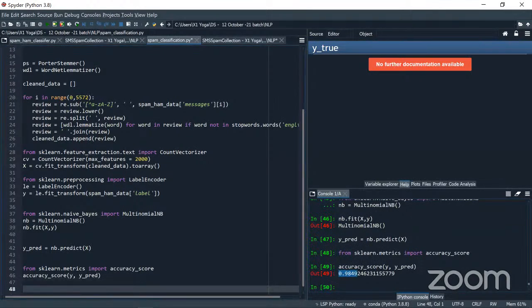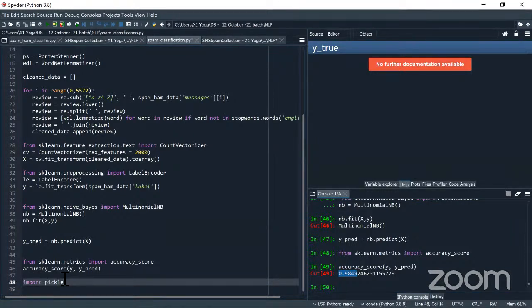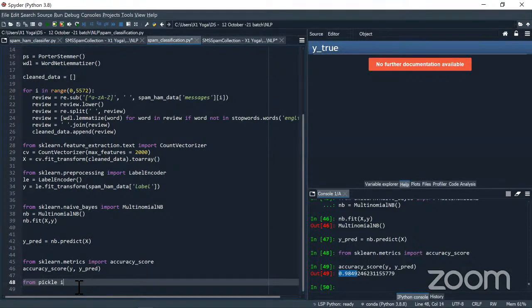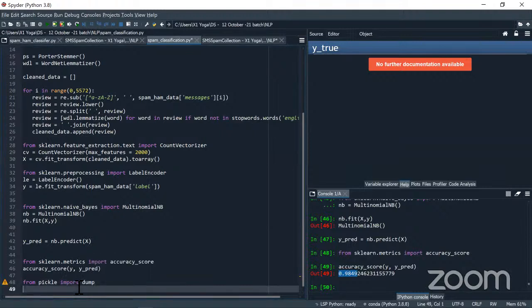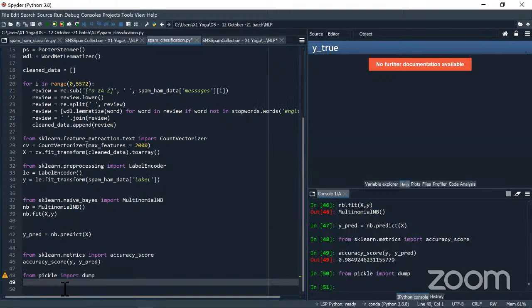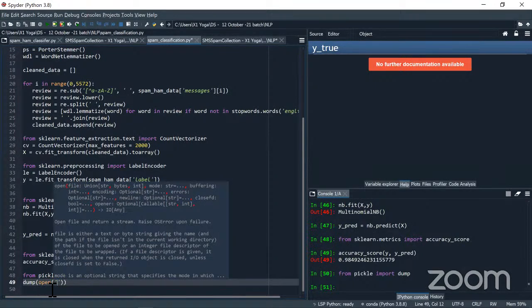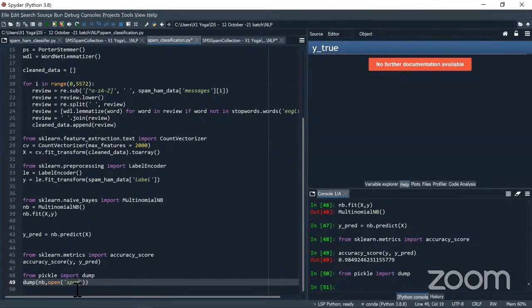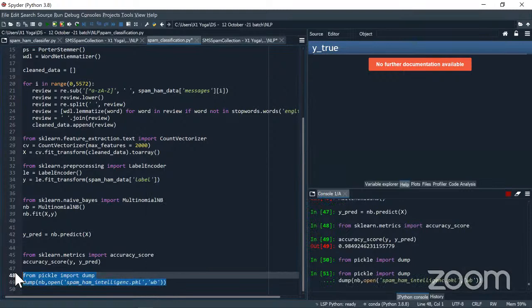So now what we do is import pickle, F9. From pickle, let me import dump, F9. This binary file is giving us a good result. First I have to give the file name, NB, which is an object, and open a file with the name, let's say, spam ham intelligence dot pickle, with write bytes. Everything will work on it if it is a machine learning program. Execute it. Now it is done.